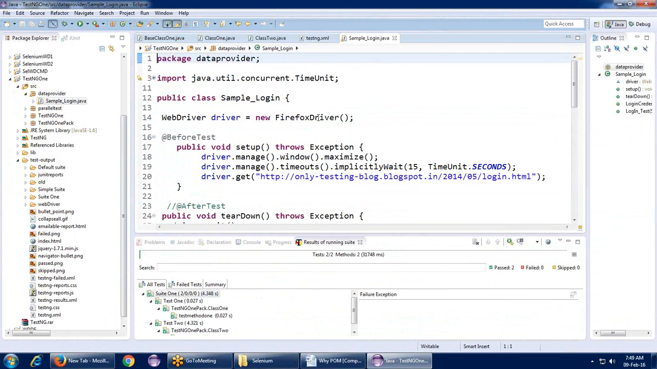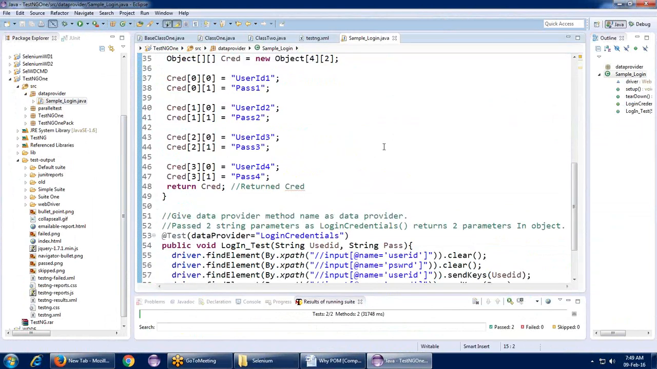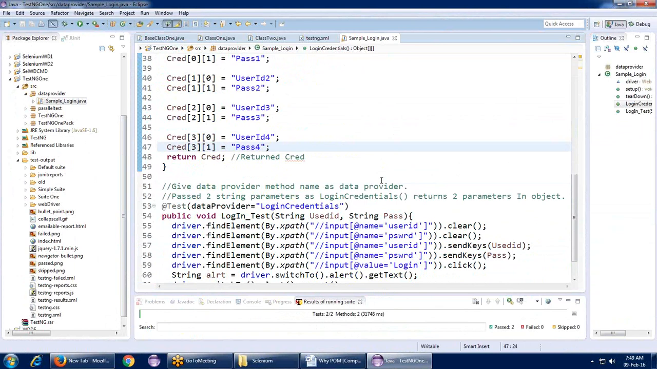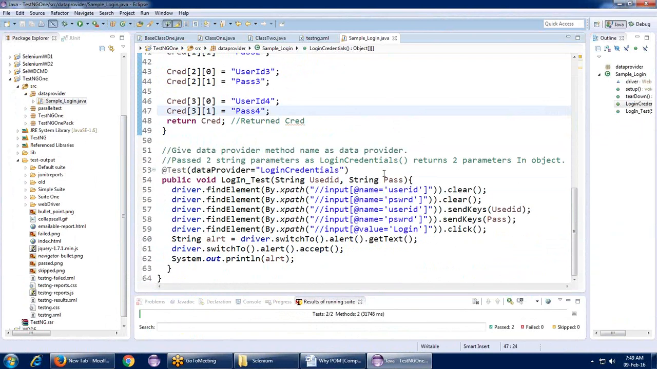Rather than using some other Excel files and depending on APIs like JXL and Apache POI, the data provider itself can help us do data-driven testing without actually depending on an Excel file. How? Consider a case where I have one form. Let me show that manually first, like what exactly we want to do.